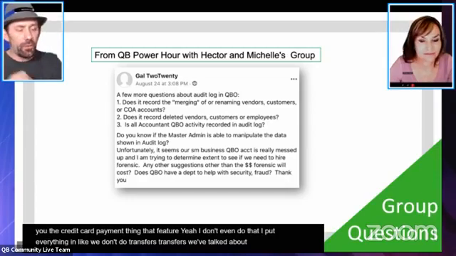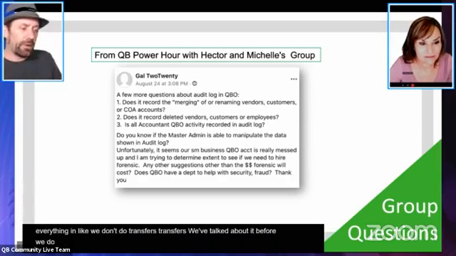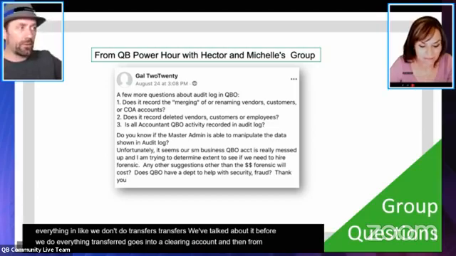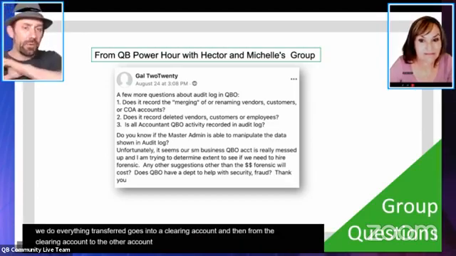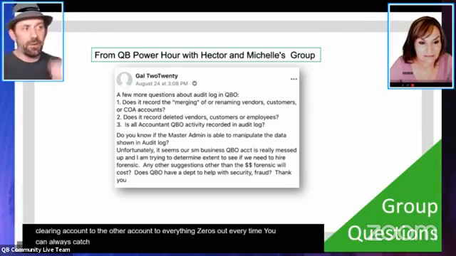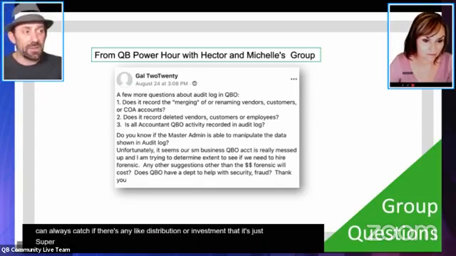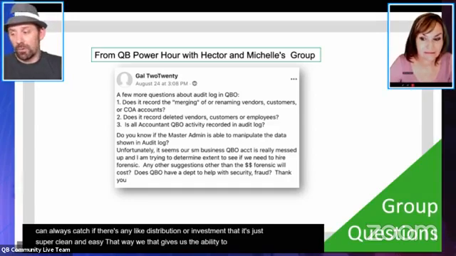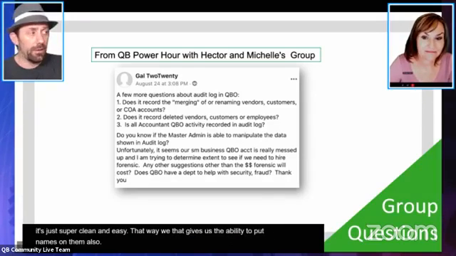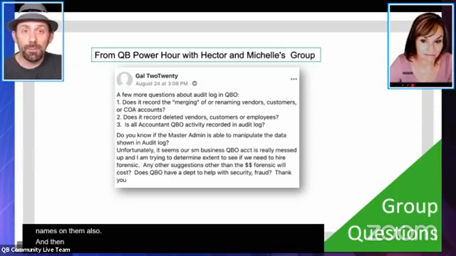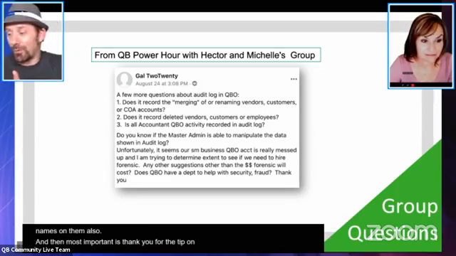We do everything through a clearing account. A transfer goes into a clearing account, and then from the clearing account to the other account, so that everything zeroes out every time. You can always catch if there's any distribution or investment, so it's super clean and easy that way. That gives us the ability to put names on them also. And then most important, thank you for the tip on the colorblind Google Chrome plugin.